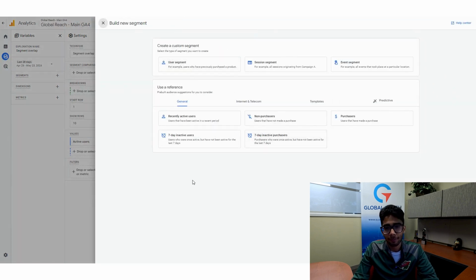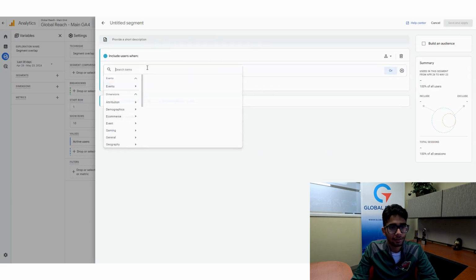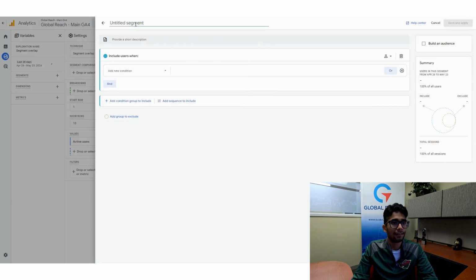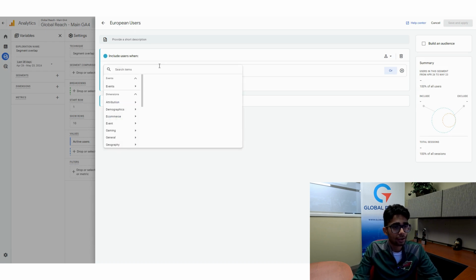So you have different types of segments you can make. I'm going to do user segment because users are typically the most segmented type of metric here. So I'm going to click on user segment, and I'm going to make a segment called European users. Let's create a segment of people who have visited our website while they were based in Europe. So let's add a new condition here.